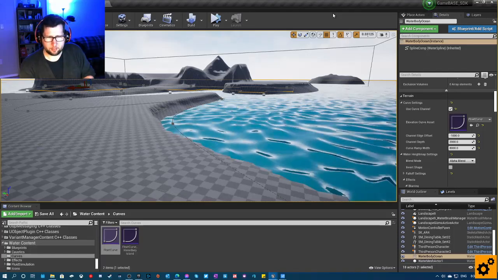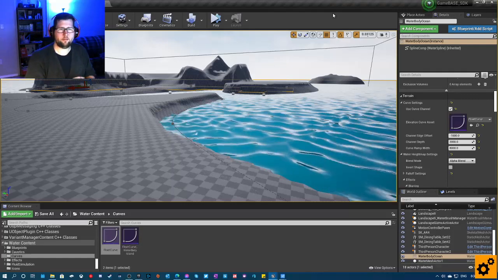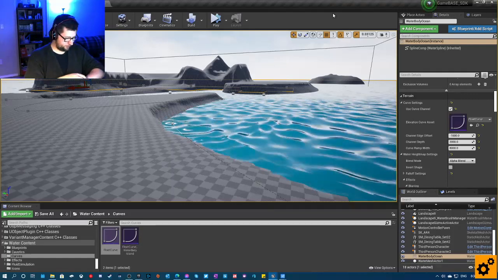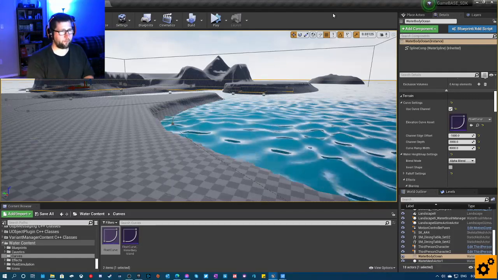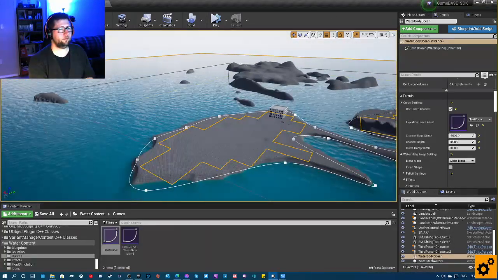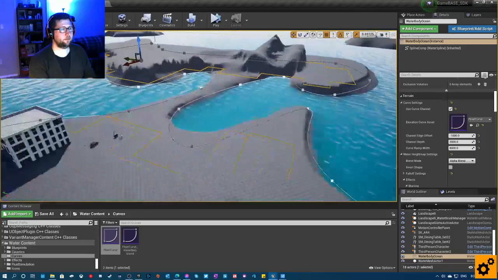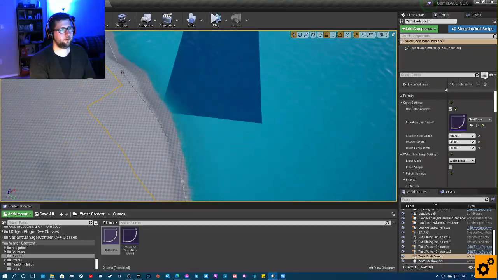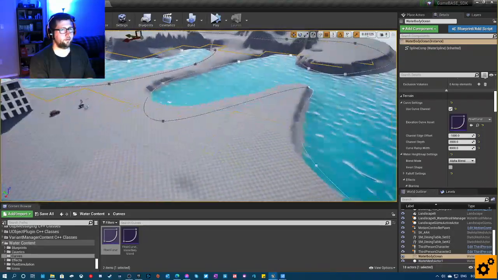Invert shape. No. I don't even know how you'd use that. Yeah, that ocean looks really nice. We still got this weird artifact, but eh.